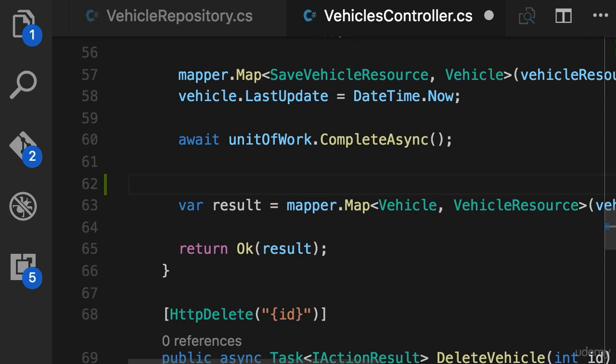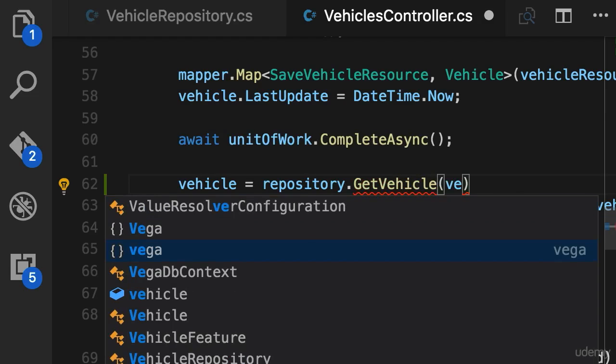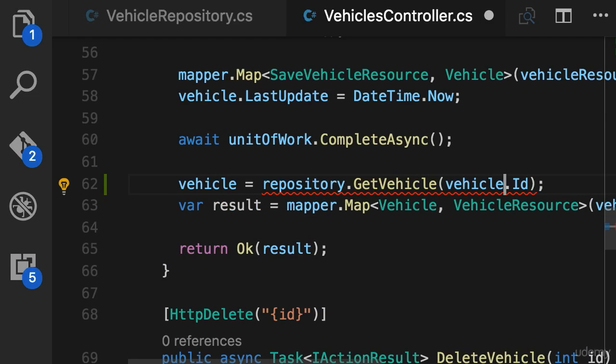So here I reset the vehicle object. Vehicle equals repository.getVehicle(vehicle.id). And of course, we need to await this.